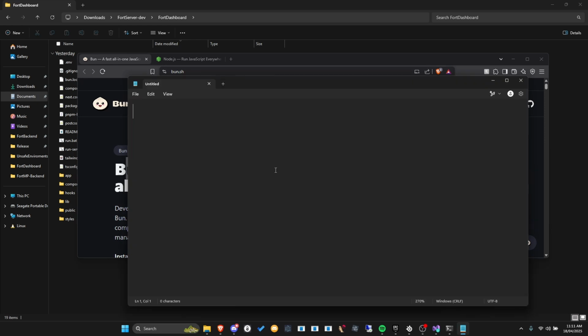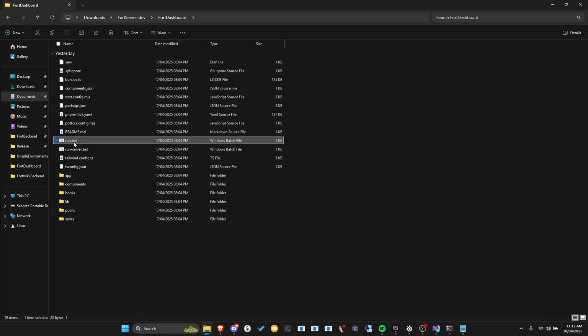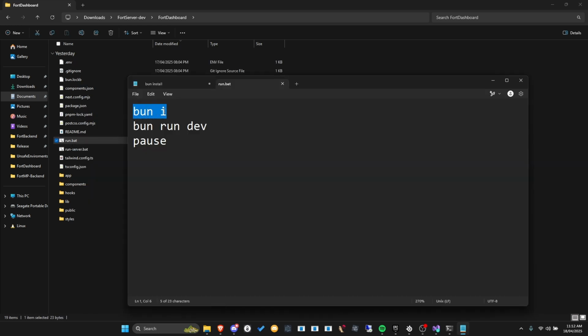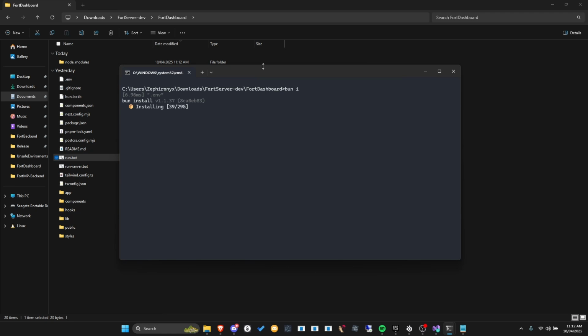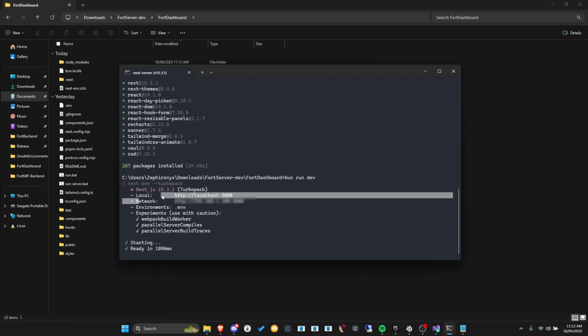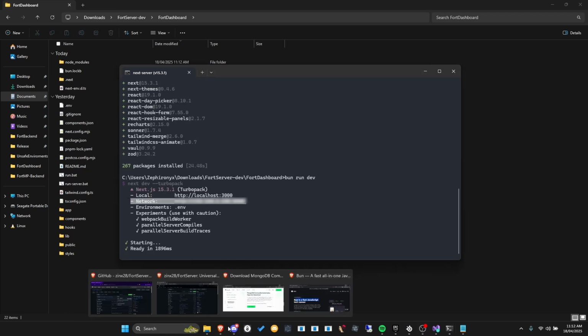Alright, so with Bun, you can do bun install. With Node, you do npm install. When you're running this, on dev branch, you do bun dev, but on npm, you do npm run dev. This run.bat should also install it, run it, then port it. So I'm going to click this. It's going to download the Node modules. Right, so it's local and your network IP.